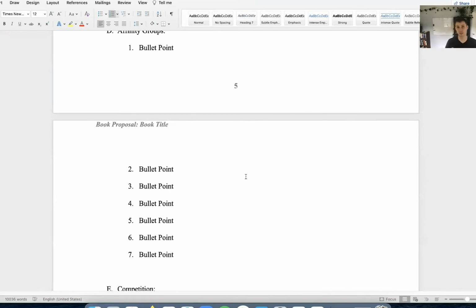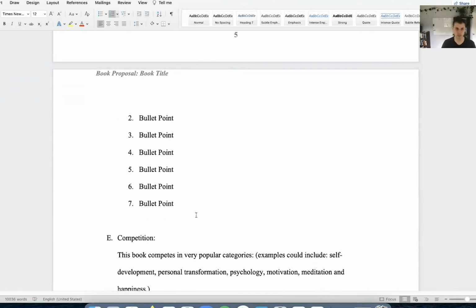So all this info is going to be explained in the blog post as well. And there's going to be examples there. So it'll be pretty obvious once you actually go through the blog post and the template and complete, you'll see exactly what to put here.